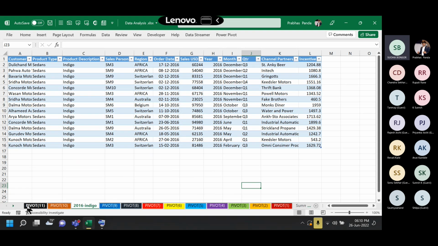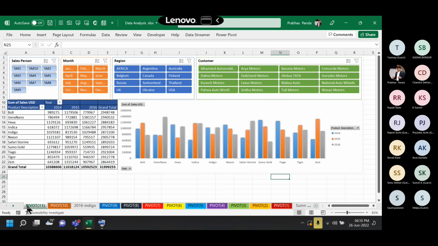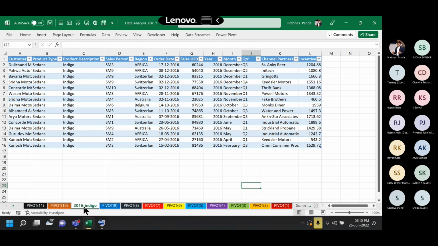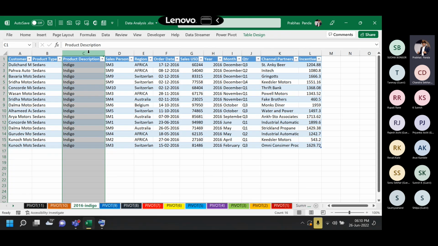Okay, for some reason, one second. I'm missing something here. What is that? There is one sheet 20 that is showing here. No, no. After pivot 9, what is the sheet you have? Yes, I have not renamed it. So what is showing? Click on it. Which year is showing? 2016 is showing? Yes, it is entirely 2016. Okay. Is product description Indigo showing? No, the region is showing, in fact Africa. It is probably the incentive one. No, we have not clicked anything on incentive. Okay, that is not a problem.